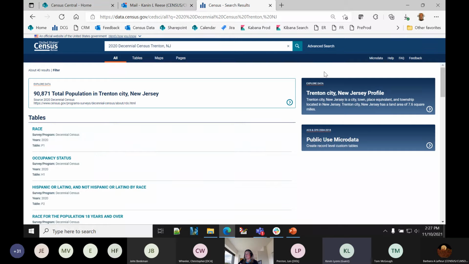So just giving you a kind of basic look and feel of the site, of how to kind of navigate it. Up here in the top right is a link to our microdata. We'll talk about that a little bit more when you actually want to create your own tabulated tables if you can't find the table that you're looking for.